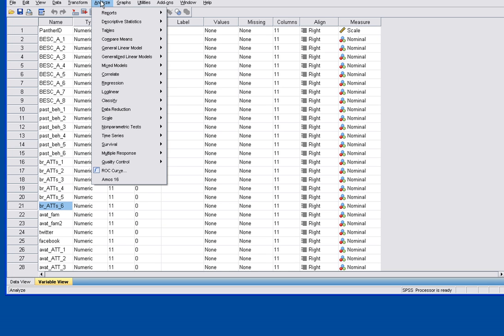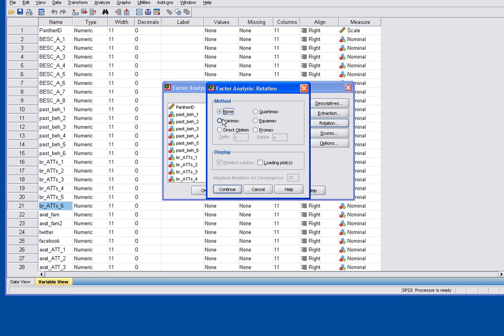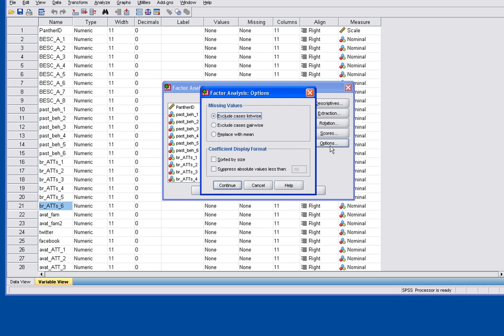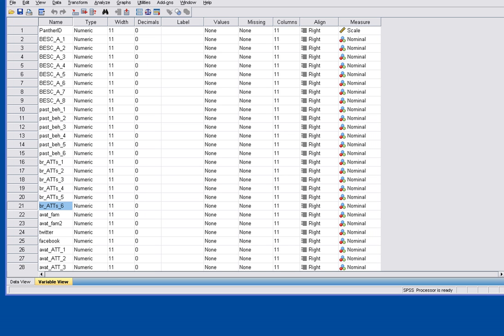So first we're going to go to Analyze, Data Reduction, Factor, and we're going to bring over these 8 variables. Under Rotation, we're going to click Varimax and continue. For options, we're going to click Sorted by Size and continue. And then we're going to hit OK. And what this is going to show us is the pattern of correlation between those variables.